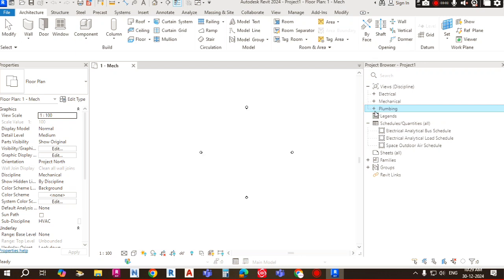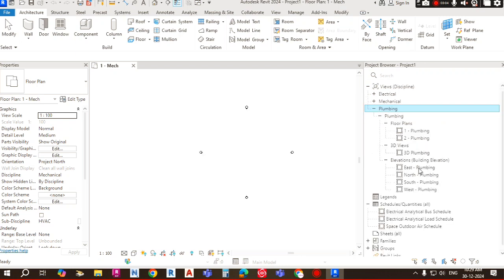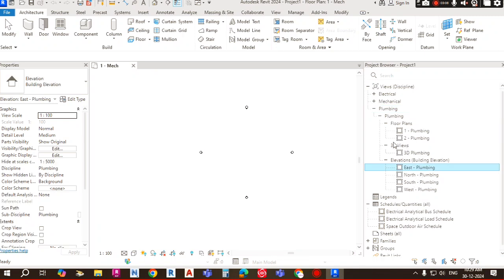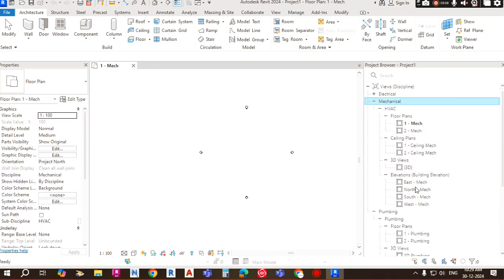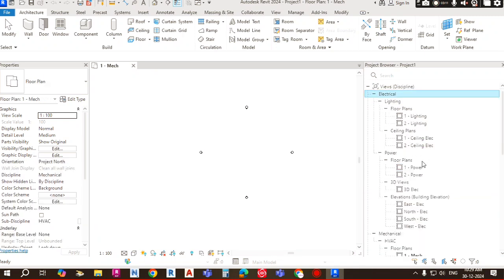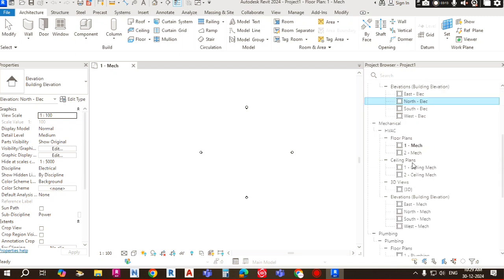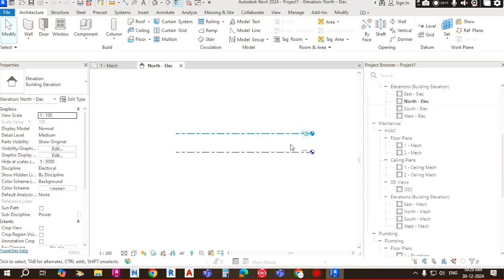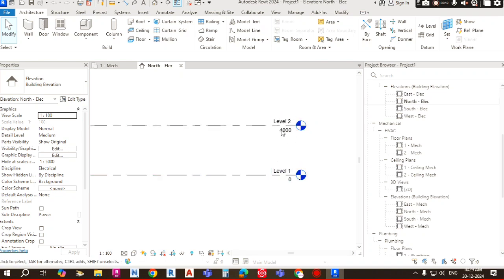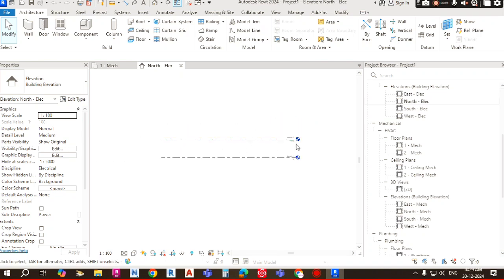And if you go into elevation, whether the elevation for plumbing, or the elevation for mechanical, or the electrical elevation, no issue, you can go to any of the elevations. Just double click on the north elevation. Now you can see here two levels appear.